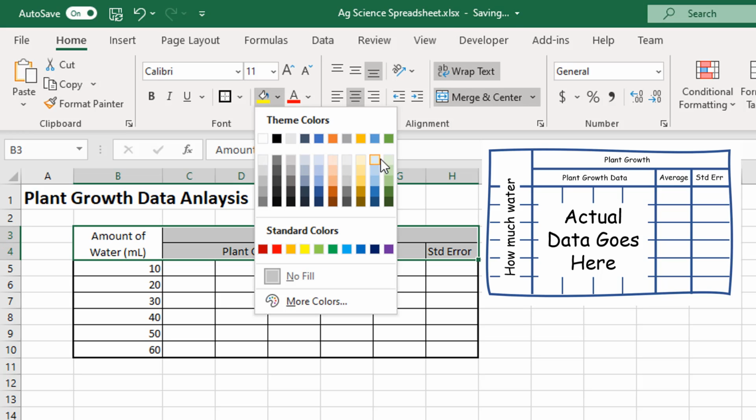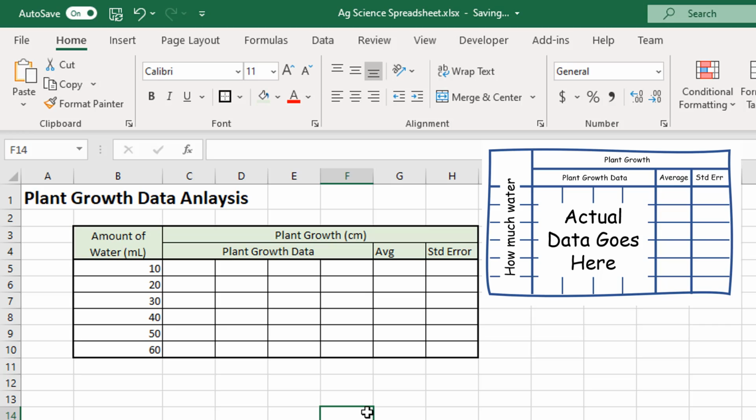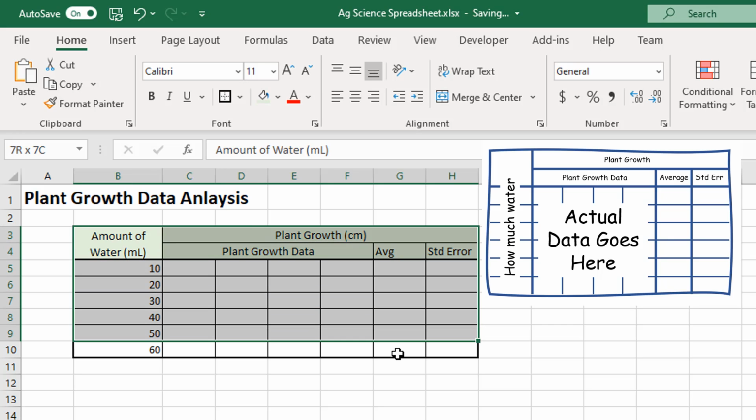I might make them, I don't know, this is about plant growth, isn't it? So let's make it green, but just a very light green so it doesn't overwhelm everything. Now, the other thing I'm going to do is I like to have all my cells so the data is in the middle of the cell.